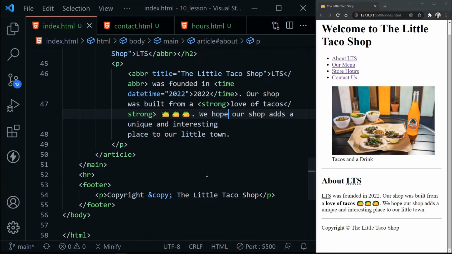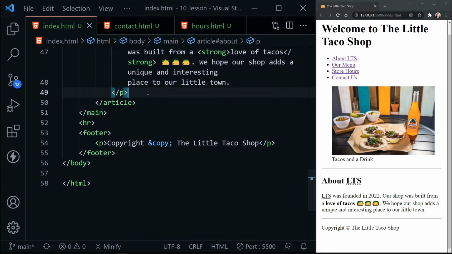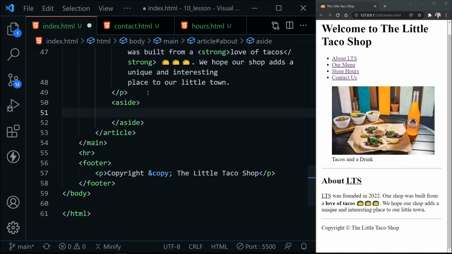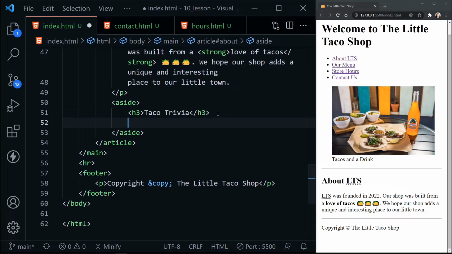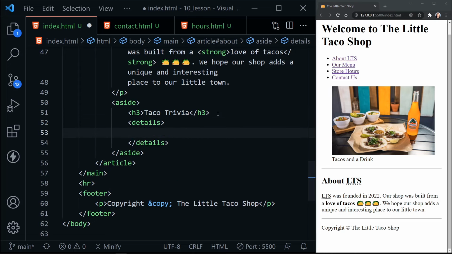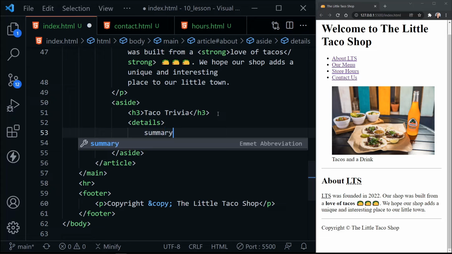Now I'm going to scroll up just a little more, but right after the paragraph I'm going to use another semantic element called aside, if you remember that one. And for the aside, I'm going to put an H3 header, so we're following that header hierarchy. Put taco trivia. So for taco trivia, we're going to have a question that only shows the answer when you click on it. And for that, we need to start out with a details element, and then inside the details element we're going to use a summary element.